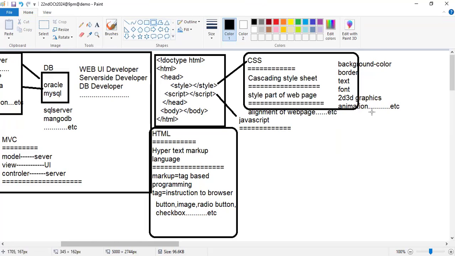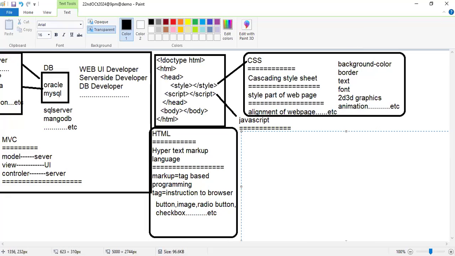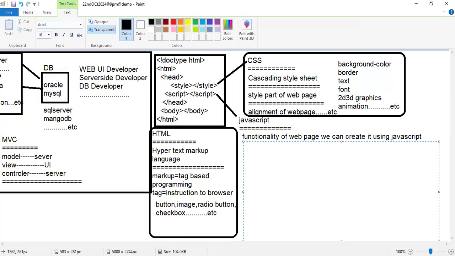Here CSS gives you alignment of our application. That alignment will be done like this. Next one here itself, you can check JavaScript. JavaScript adds functionality. Functionality of web page, we can create it using JavaScript. Using JavaScript only, we can add functionality to our application.